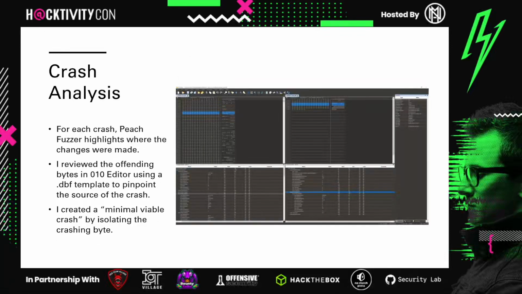Once I've selected the crash that I'm interested in, I can refer to more of Peach Fuzzer's logs, which tell you what kind of mutations it carried out on the original file to create that crashing file. Based on that, I open it up in a software called 010 Editor. It's a hex editor with a special function that allows you to use templates that tell you exactly which bytes in the file correspond to which fields in the file format structure. So the bottom half of the screen is telling you which fields are being highlighted in the top half, which is the actual file itself.